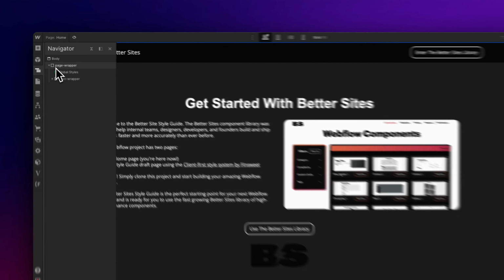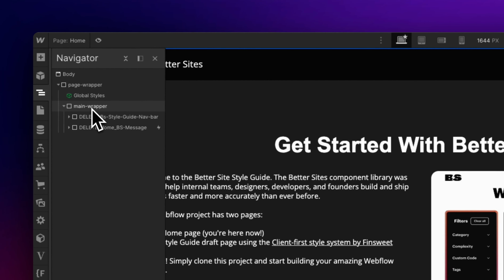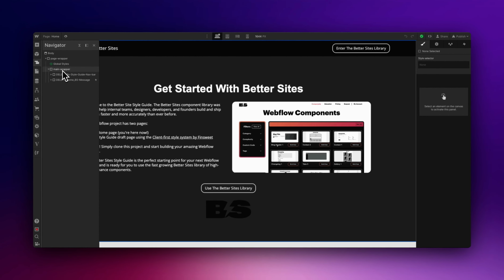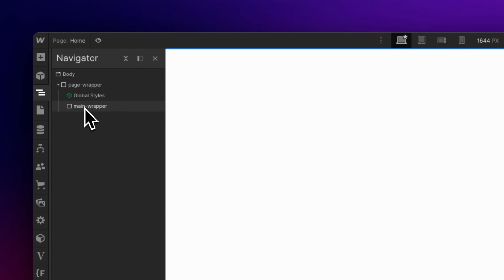So in Better Sites, we use the Finsweet Client-First design system. All of our components are built that way to help you have a better project. Page structure-wise, this is what you should be building with. So every page should have a page wrapper, global styles, and then a main wrapper. The main wrapper is where you're going to be housing all of your elements on your page, except for your navigation bar and your footer. Those will go in your page wrapper and around your main wrapper. So in our main wrapper here, we can go ahead and delete these. We don't need those anymore. But we're going to leave this as our blank canvas for moving forward.